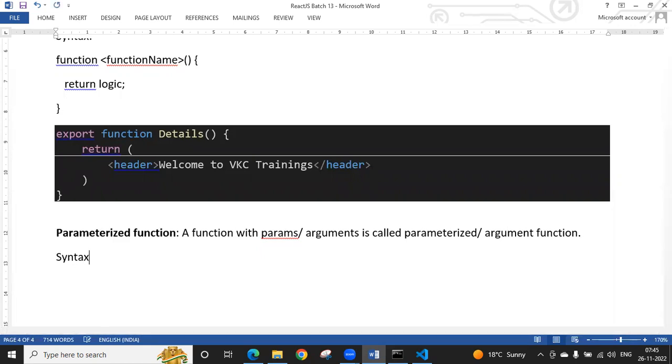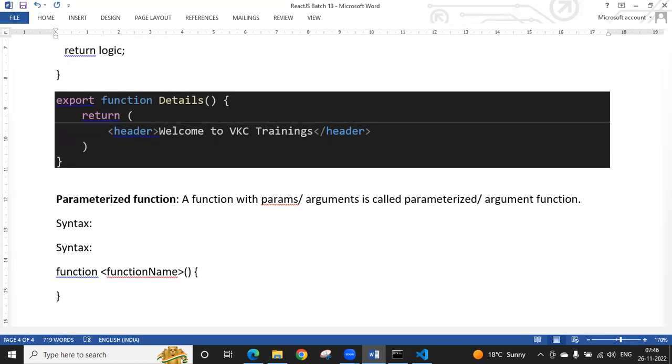Okay, syntax. All these function types we are using in functional components. A function component we can create in multiple ways. So parameterized function, next variable defined function, I will show you one by one. Syntax: function, function name.